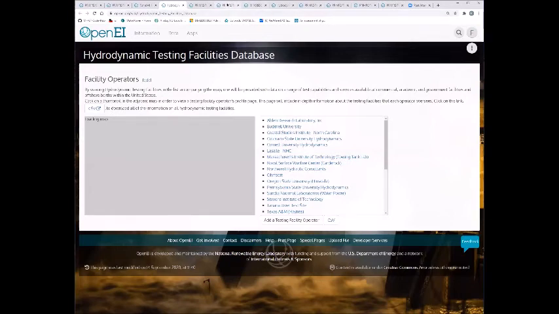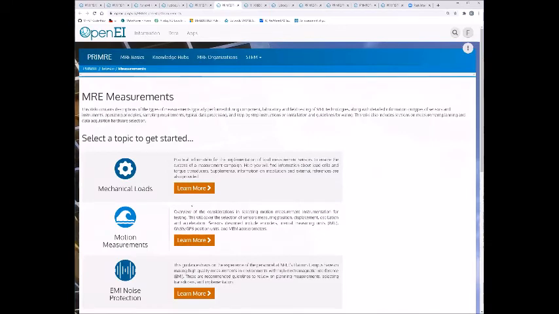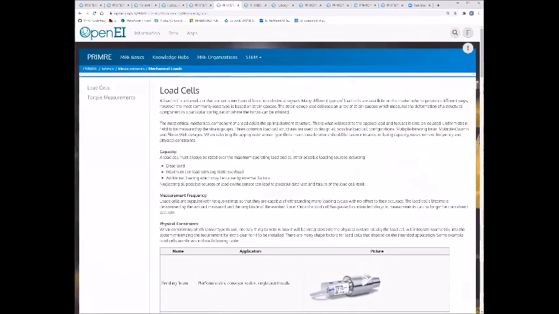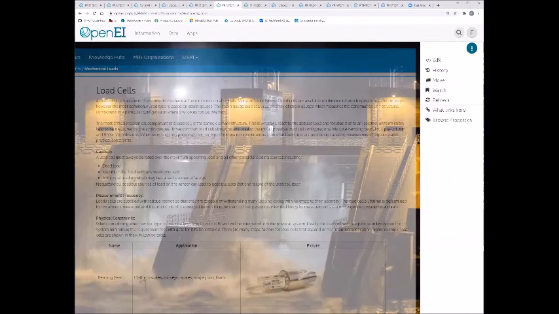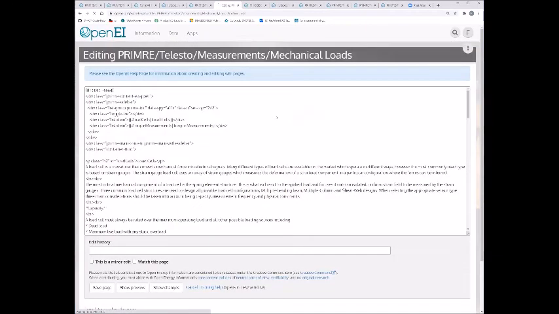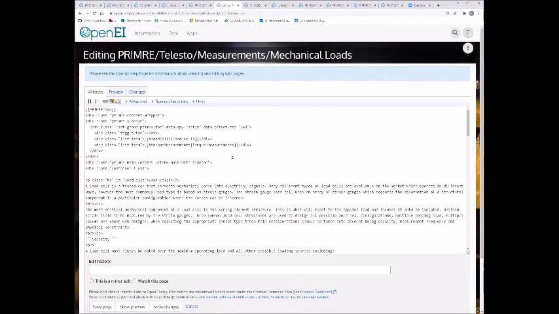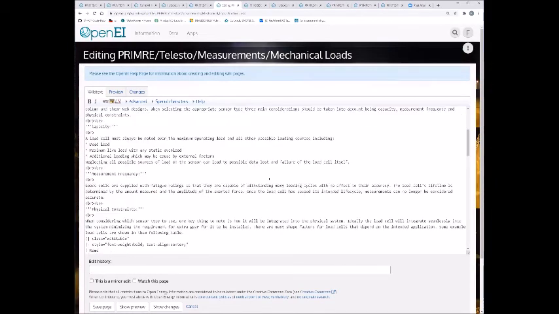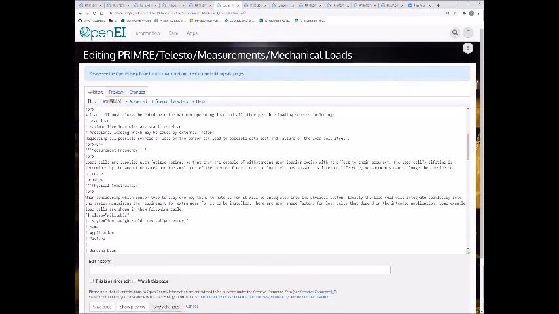For Telesto, if I was to go to say mechanical loads here, this is a little more complicated because you have to actually go in, click the 3 dots, click edit, and then you end up in a screen where you edit the HTML or wiki text, and then in the bottom you can preview and save and such. So that's the way you would do it in Telesto. But it's more of a wiki and not a database.